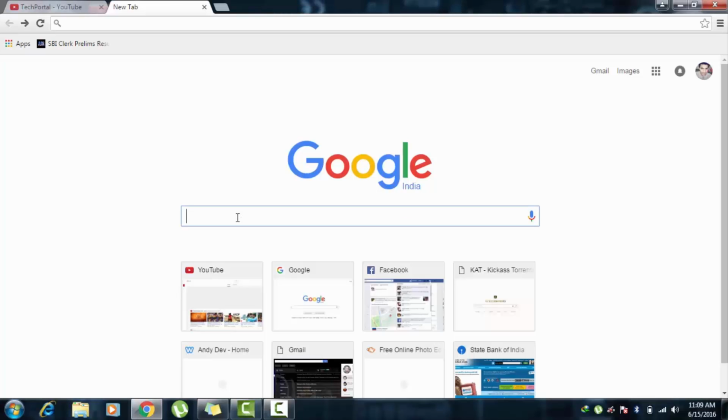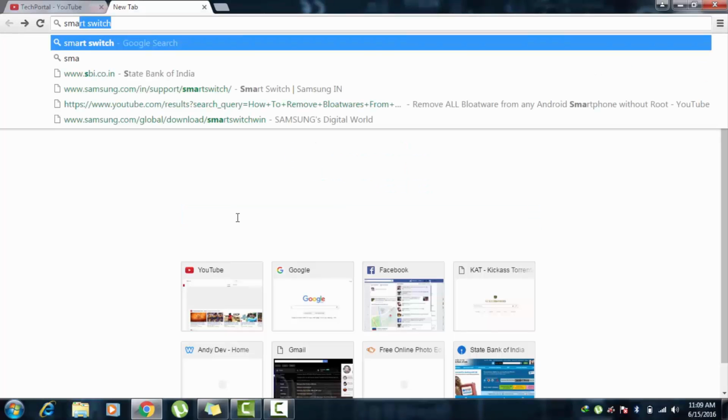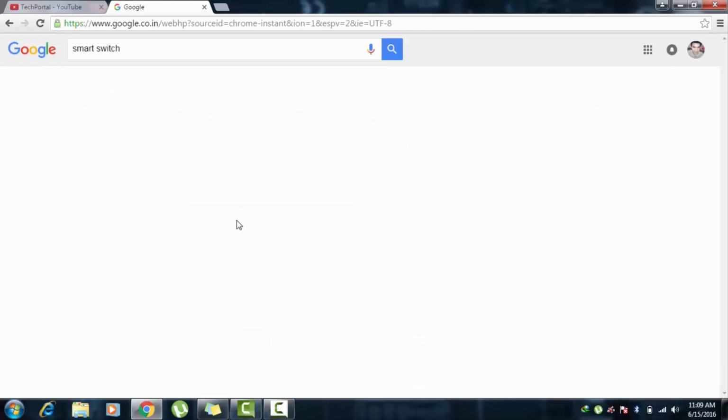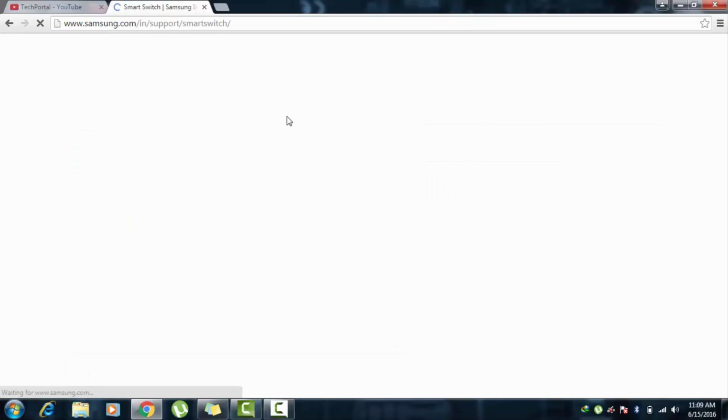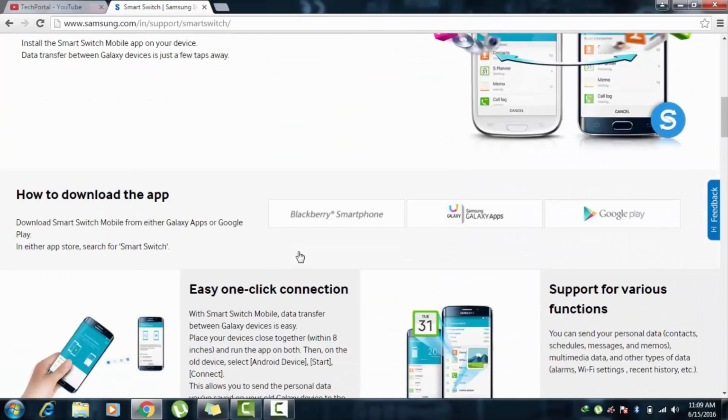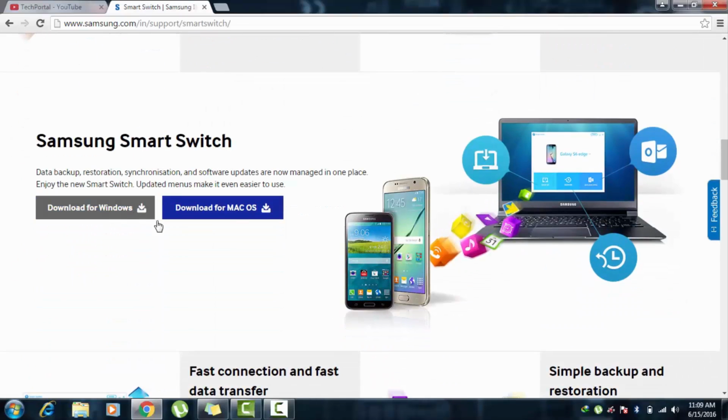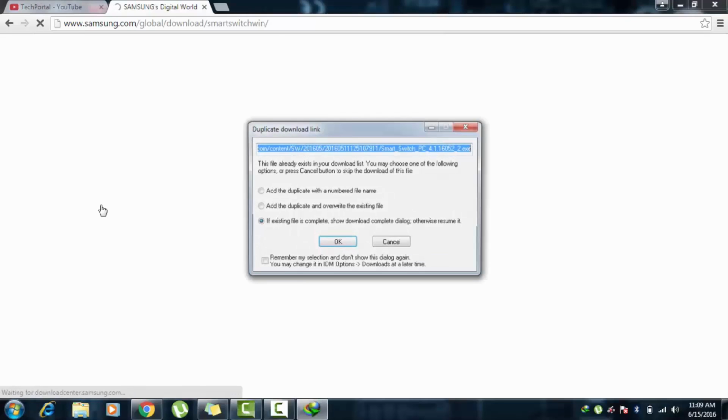So now open Google in your PC or laptop and type Smart Switch and it will redirect you to this. So click on this first link and here we have the Smart Switch website. Just click on this download for Windows, and if you have Mac OS you can download it. I have Windows, so I am clicking on it.